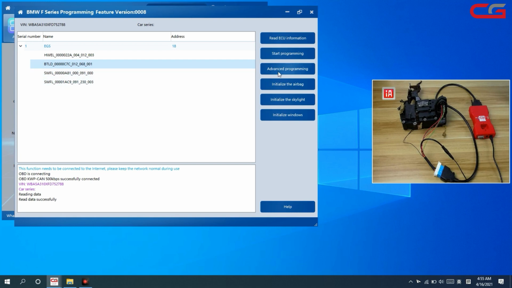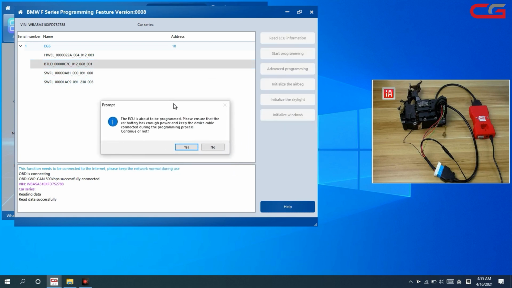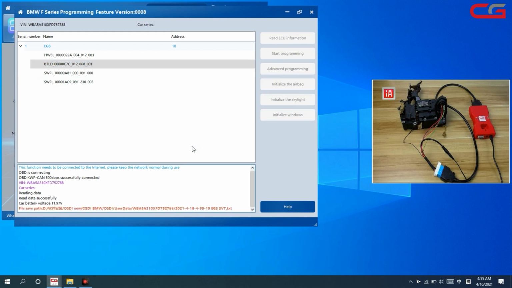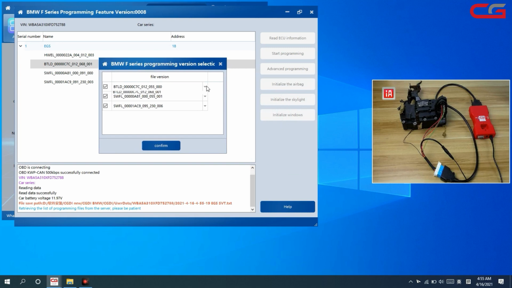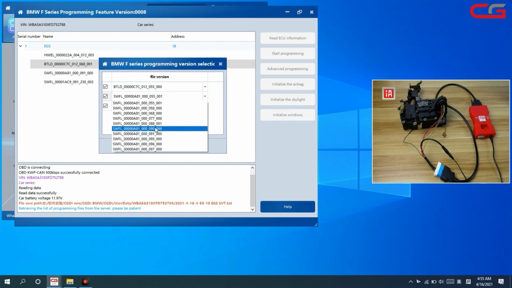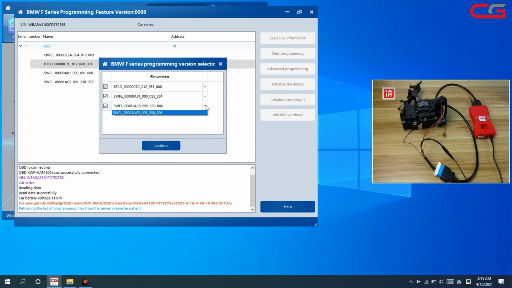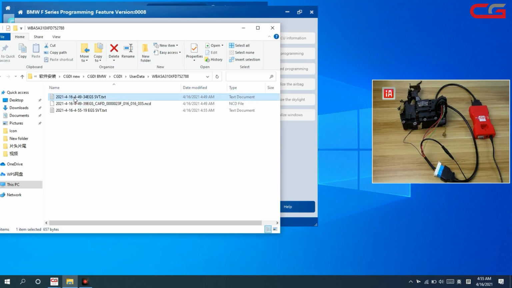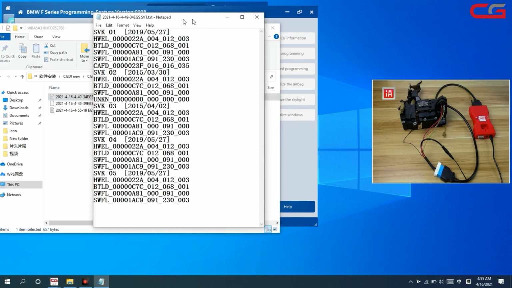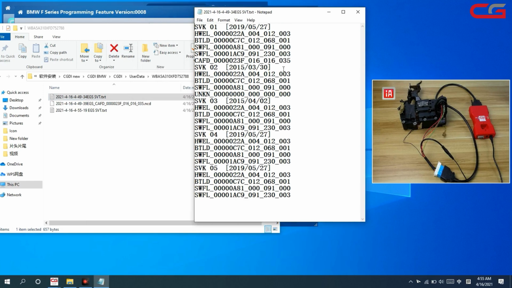Here we can choose advanced programming. Okay, we click yes here. You can check and choose the information. The EGS information from our server, you must connect to the internet, and program following this information.